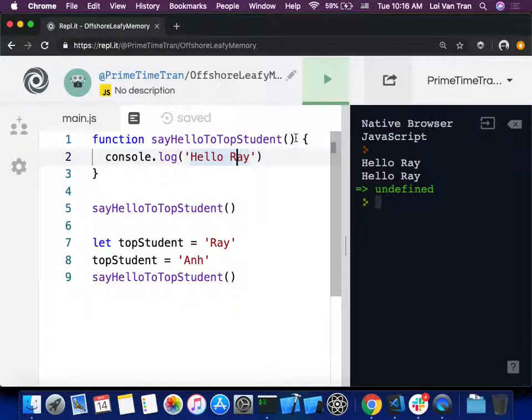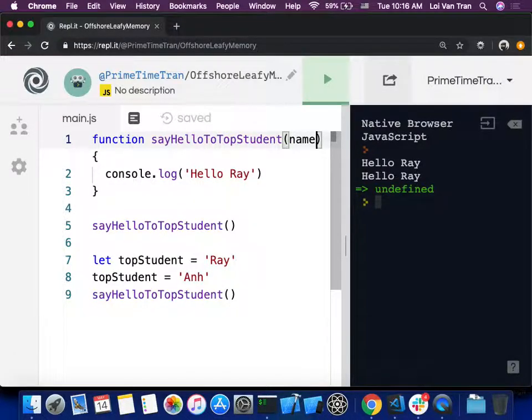So I'm going to change the function. This is called refactoring. I'm going to rewrite it so that it can behave much more intelligently. Instead of hard coding console.log hello Ray, I'm going to pass hello top student a name. I'm going to use this in my console log. I'm going to say hello, use string interpolation, and then say name.